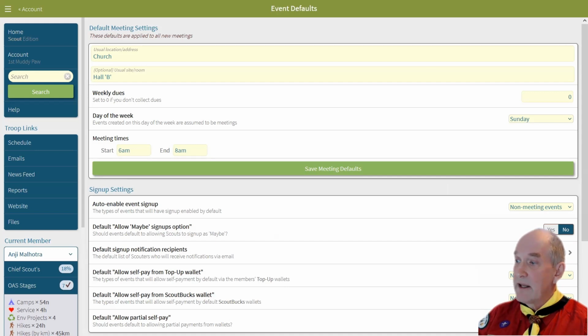Or you might say that you want it to be for the non-meeting events. So, meeting events, you want the kids to bring in dues and cash, and it's about financial responsibility, etc. So you don't want people using their ScoutBucks wallet. Or you might say, hey, it's up to the parents to decide what suits them best. And so we're happy with any member paying for any event using whatever ScoutBucks they've accumulated.